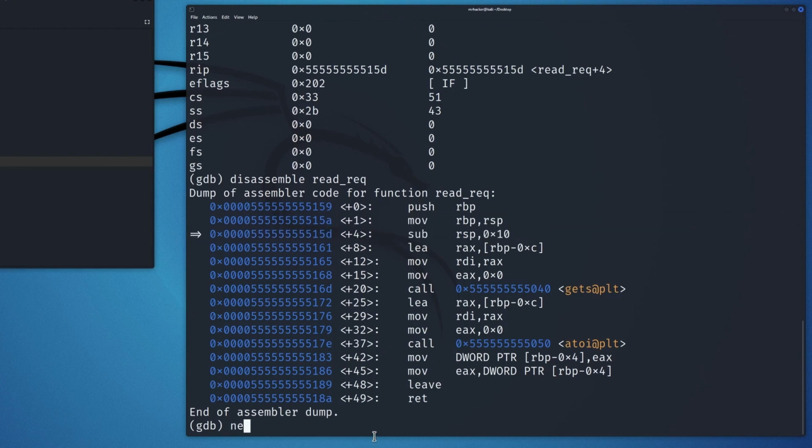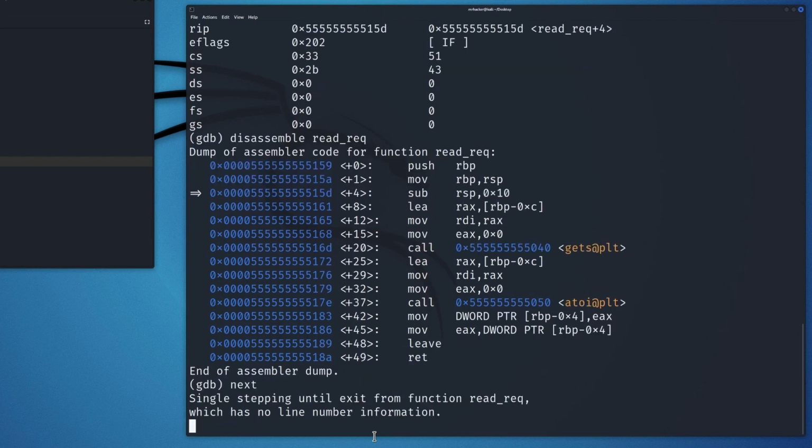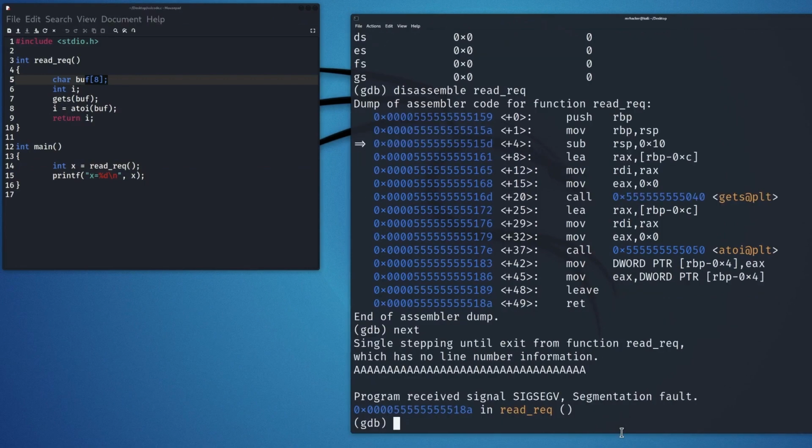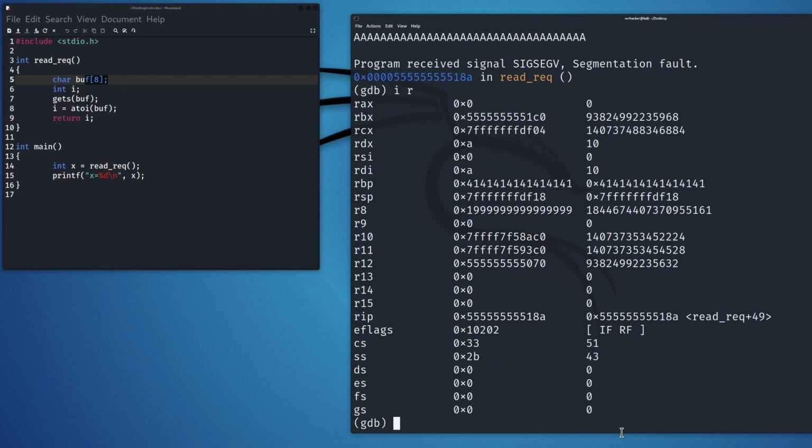If I type next, it comes to the point where it asks for our input, and remember, if I type something larger than the size of 8, which is specified in this code, we will get an error. If I type i r, we will see something rather strange. So RBP, which is the base pointer, has a bunch of 41s inside of it. That is because we managed to overflow it with these A's.